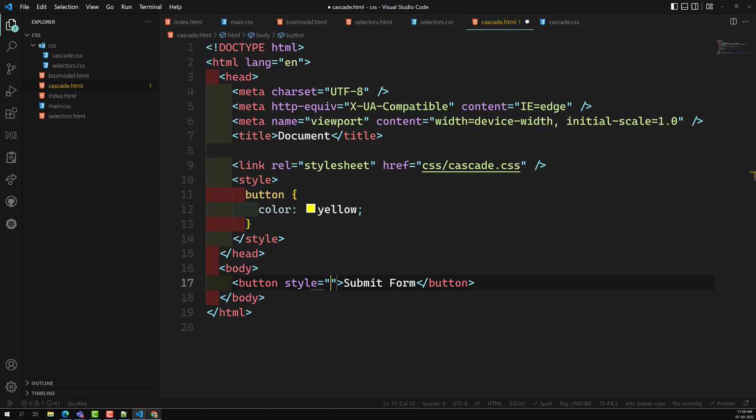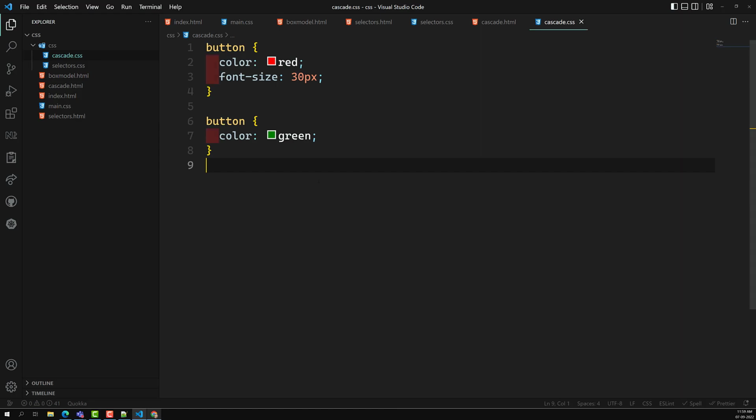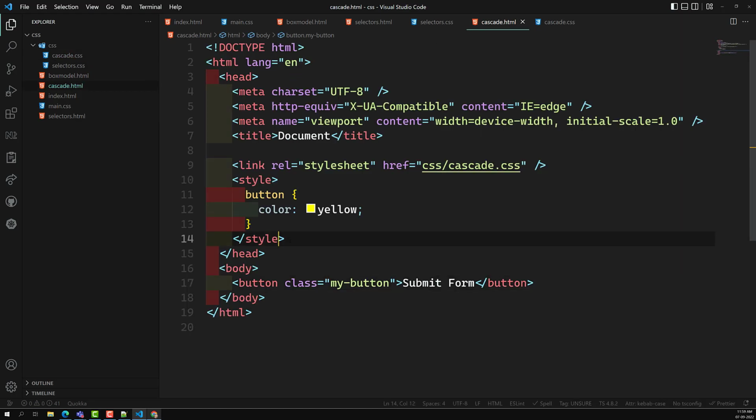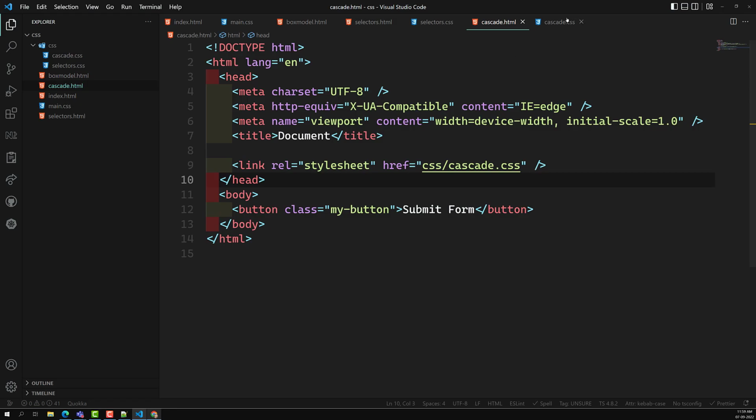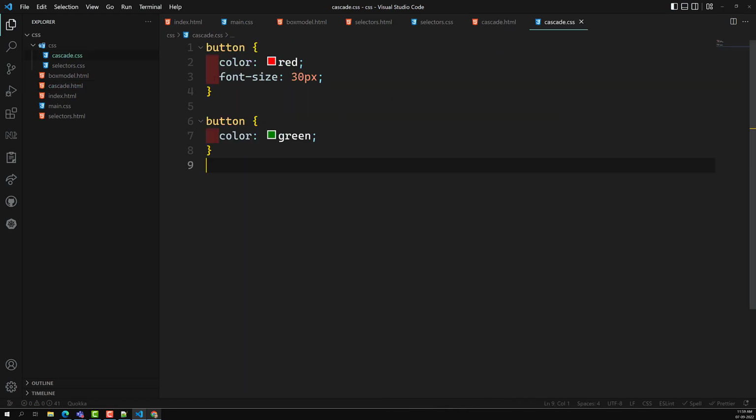Now we have seen the position and order of the appearance. Now let's say that we are having a class for this button, with the class name my button. Now let's go on to the cascade.css. Let's try to remove this style. You understood about these embedded styles and all those things. Let's stick with the external style sheet only. Here we are having a button. I removed this one, and let's remove this font size also.